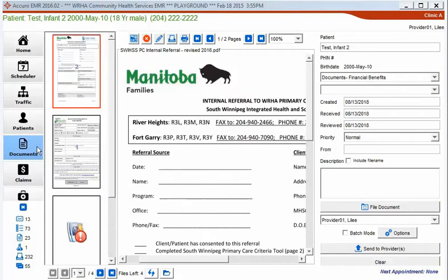We will now move on to the document section on the left side panel. This section is used to import electronic documents into Accuro and associates them with the patient's EMR. Documents include faxes and scanned-in items. These items can be viewed, sent to providers for review, and attached to a patient's chart from this section.